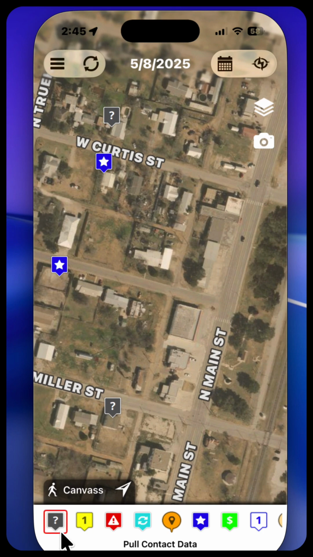If you tap on them and look just below, you'll see the description. So this one will pull contact data. The yellow, it refers to no answer. There's a not interested, and so forth. Just take a look as you get a chance. Some of mine are customized, so admins on your account can add custom icons for everyone to use.